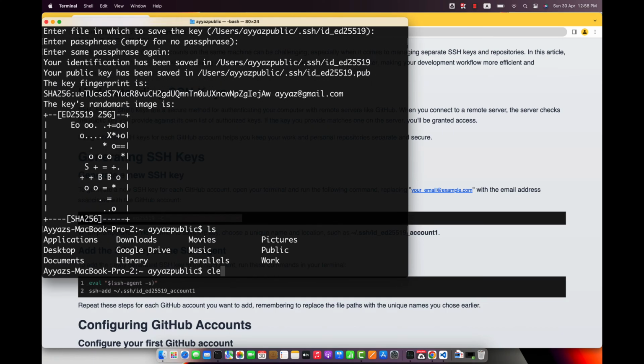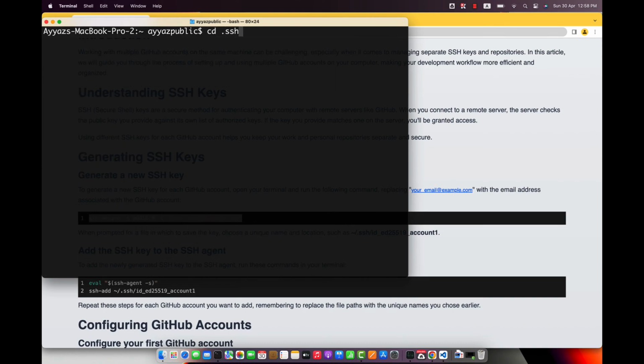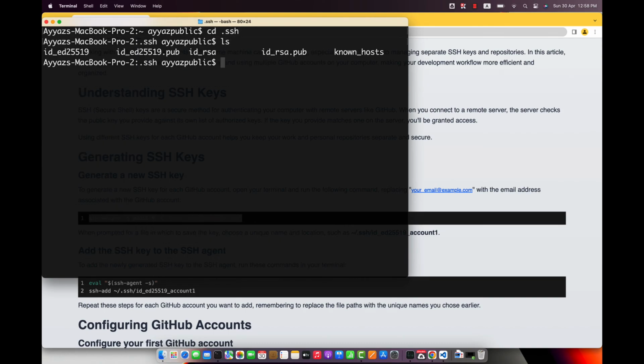SSH key has been generated successfully. I will show you all existing SSH keys generated so far in the SSH directory.